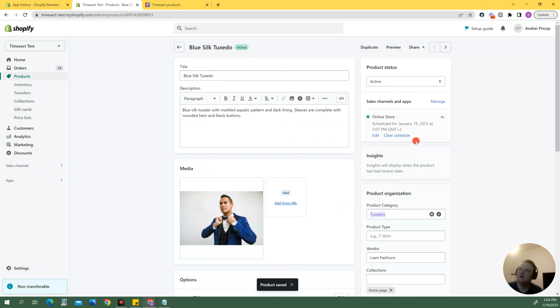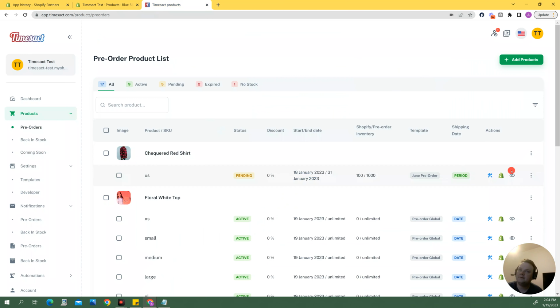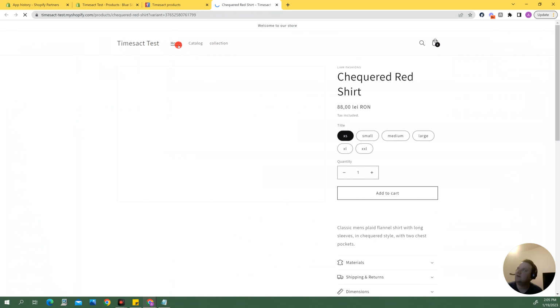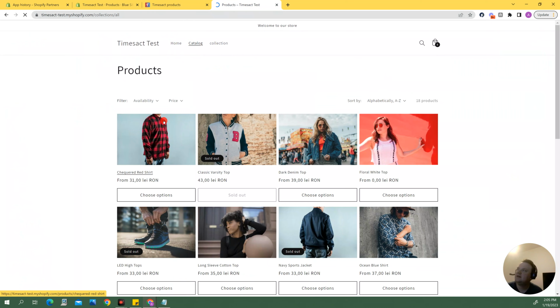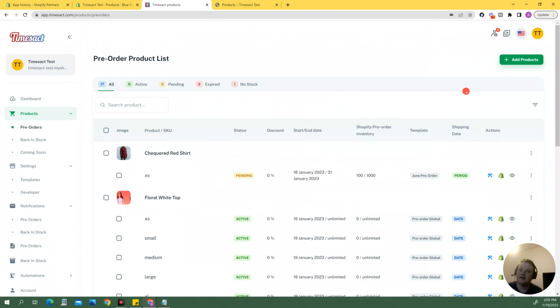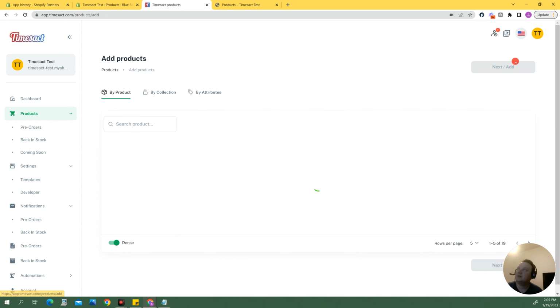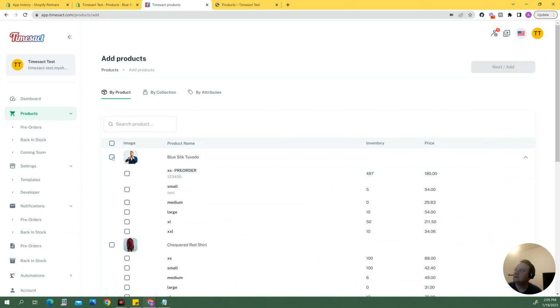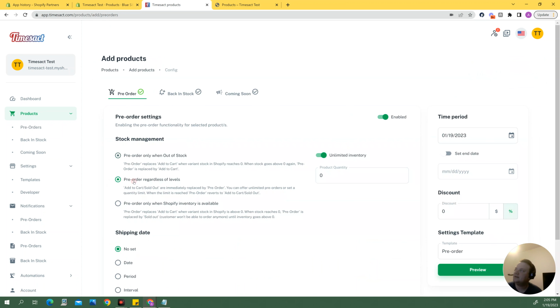And what you can see is that if we go to the website, you're not going to see it on the catalog pages. Also, I need to add it into Timesact in order to have the pre-order active when the product becomes available. So I'm going to select the blue silk tuxedo, then I'm going to hit next.